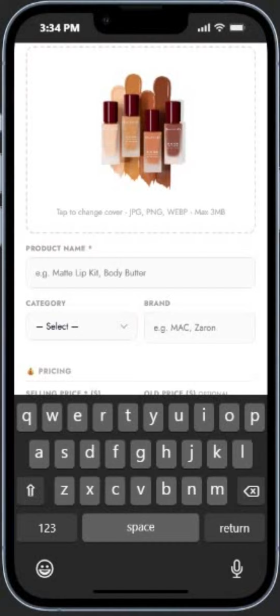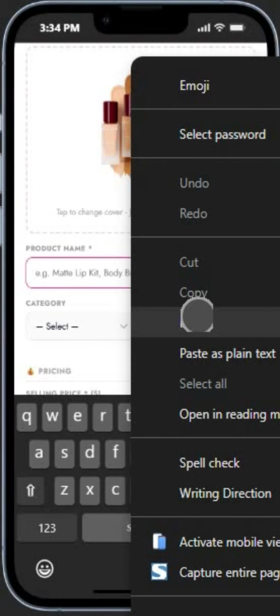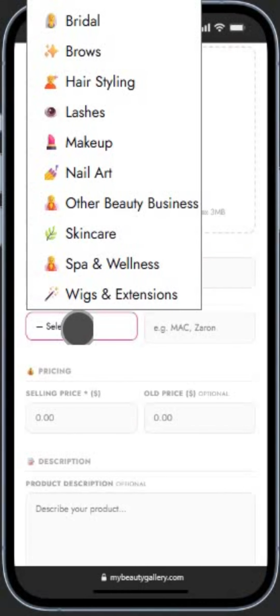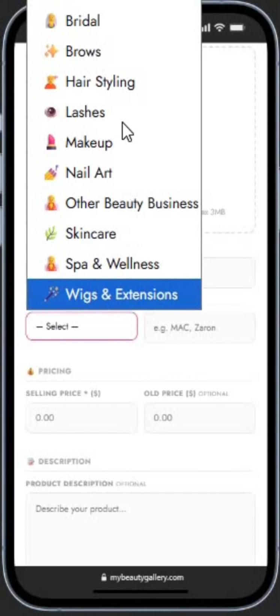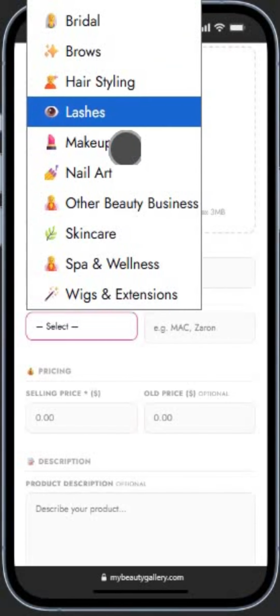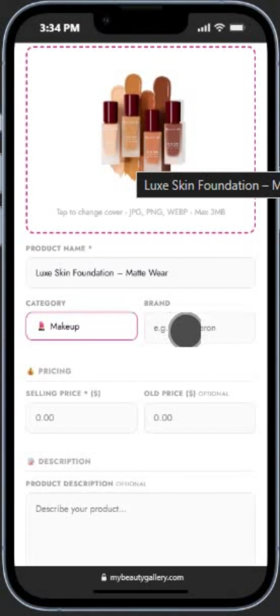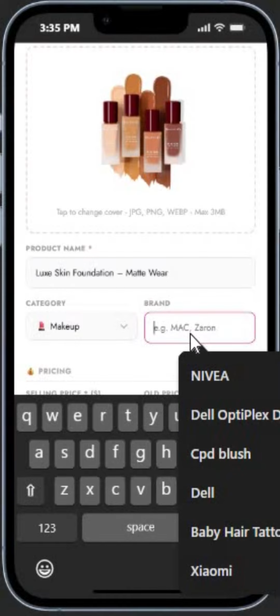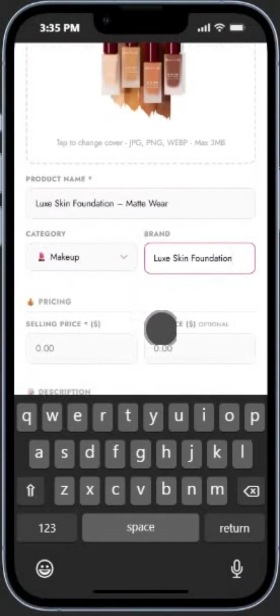Now, the next thing I will do is add the name of the product. Let me get where I saved the name of the product. This is the name of a product. Now, what category is the product? I believe this should be makeup, right? So bear with me if it is not, but just use it. Then what brand? I think that should be this brand because I just got it from somewhere on the web.